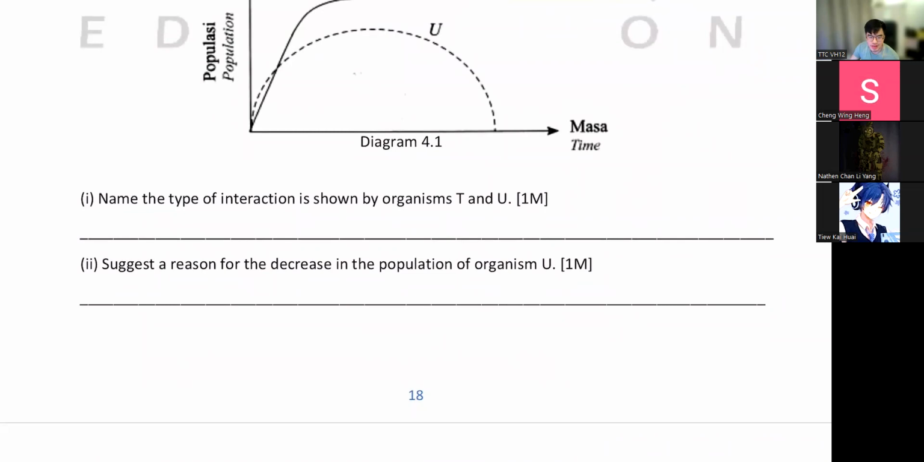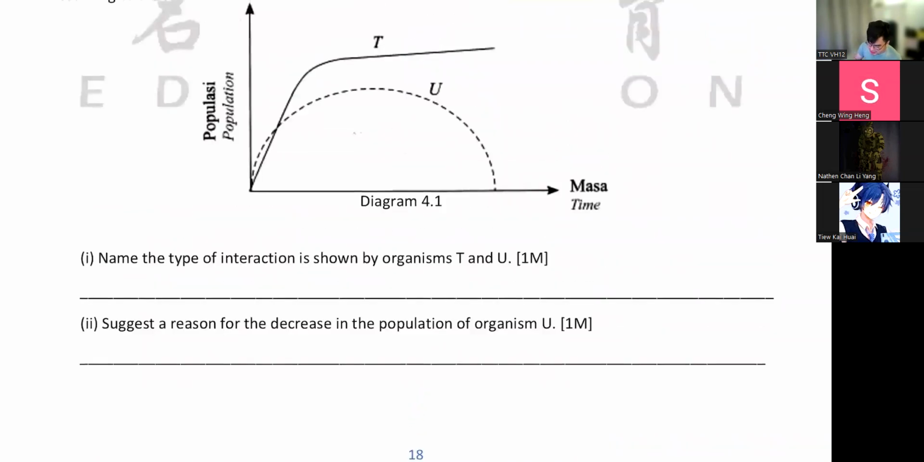Okay, this is prey predator. Yes, T is the predator. Very good. T is the predator. U is the prey. Because T eats U, right? So that's why, you see, T keeps increasing, U keeps decreasing. But this is not a very good thing to happen, lah.